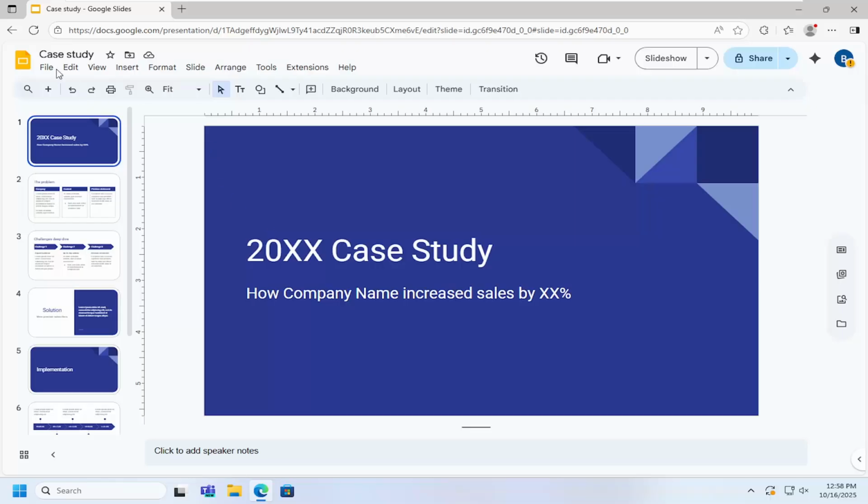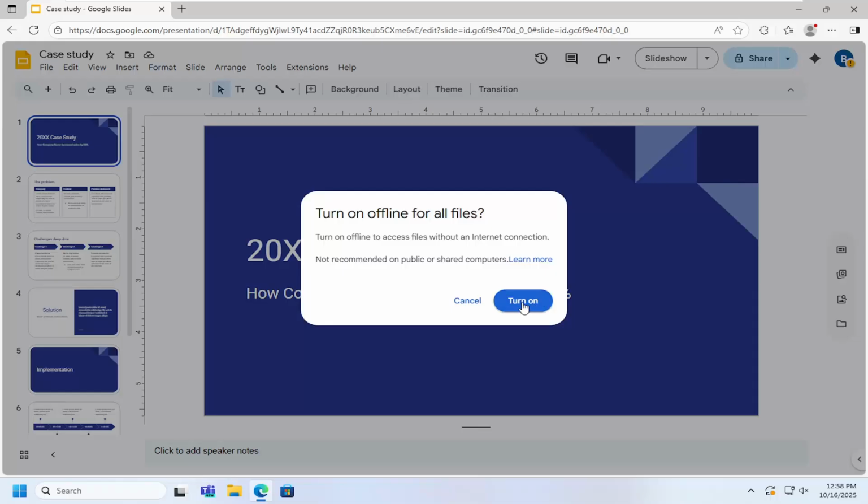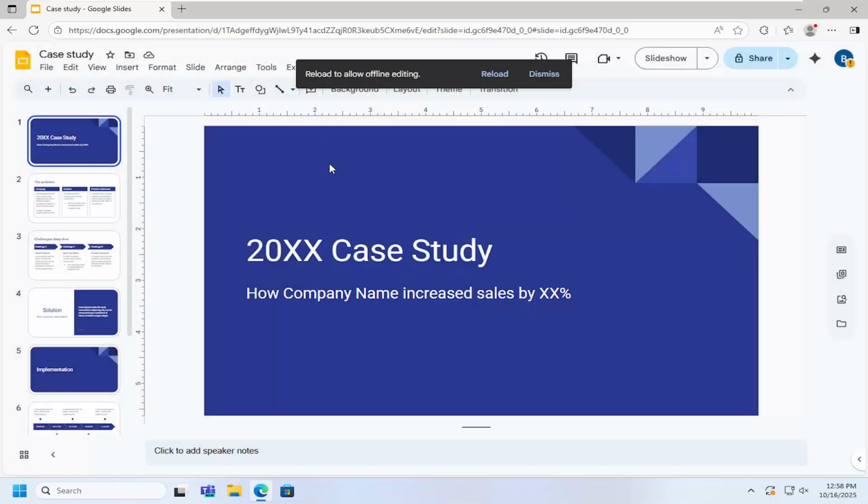So all you have to do is select the File tab up at the top left, and then go down and select where it says Make Available Offline, select Turn On, and that's all you have to do.